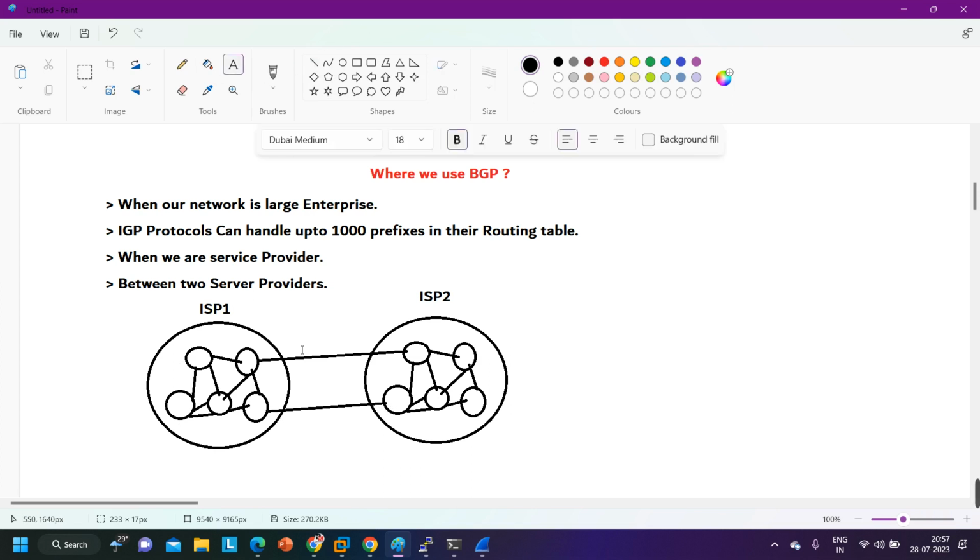Between ISP1 and ISP2 you will use which protocol? BGP. Okay, any other scenario? Here we cannot configure a default route, guys. If you are thinking that on this router I will configure one default route towards ISP2, and on the ISP2 router I will configure one default route towards ISP1, no. In this scenario, definitely we will use the BGP protocol when we are connecting to a service provider or internet service provider network.